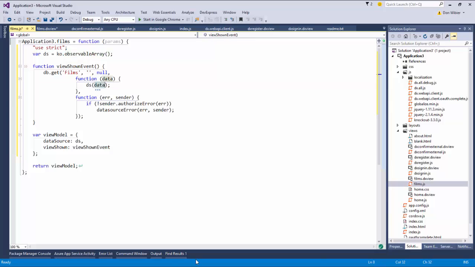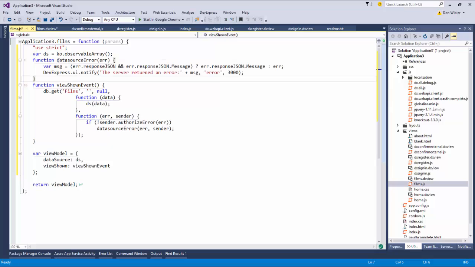And then the last thing, in case things go wrong, I need to have this data source method, and that will just give me a little notification from DevExpress that something went wrong basically.